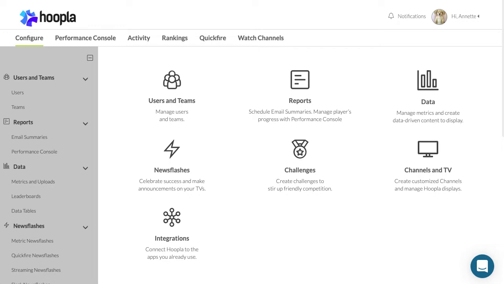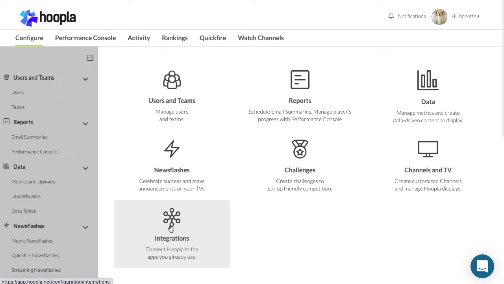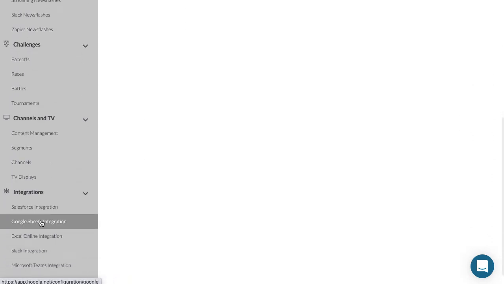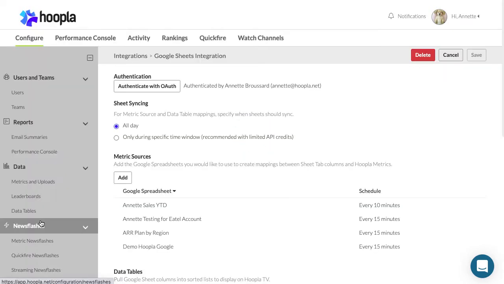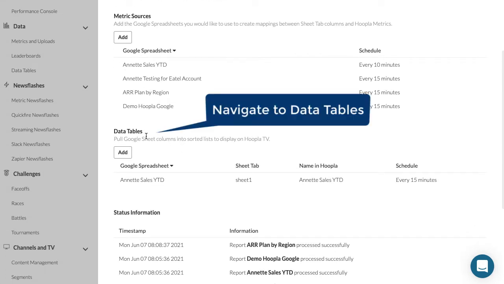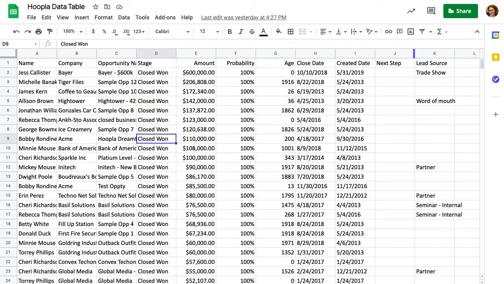To begin, we're going to navigate to the Google Sheets area. You can get there by clicking on the Integrations tab in the main part of the page, or using the left-hand navigation and going directly to your Google Sheets integration. If you haven't integrated Google Sheets yet, please refer back to that video. You can see here we are, in fact, already integrated, so we're going to go down to the data tables section. Before we do that, we're going to go ahead and look at our Google Sheet to make sure we have everything in place that we need.